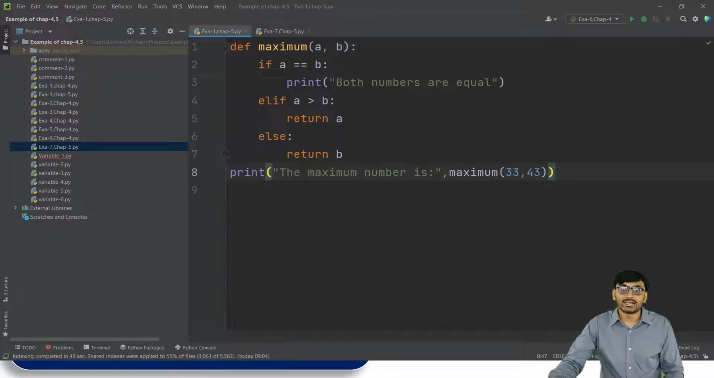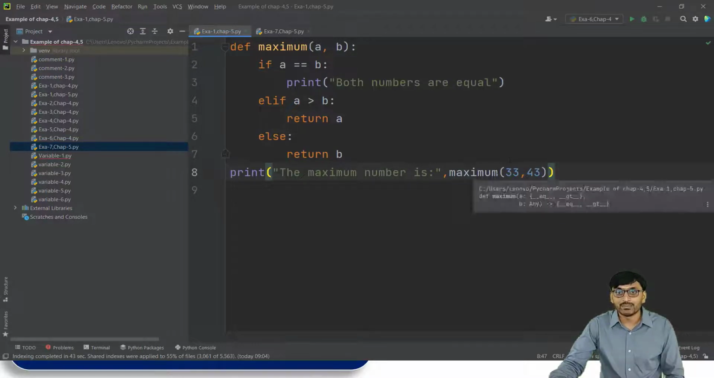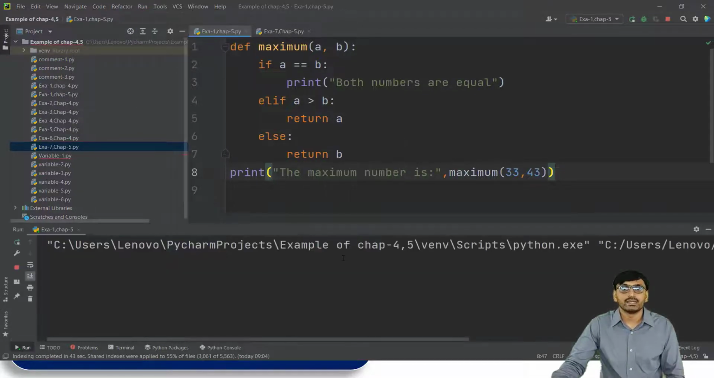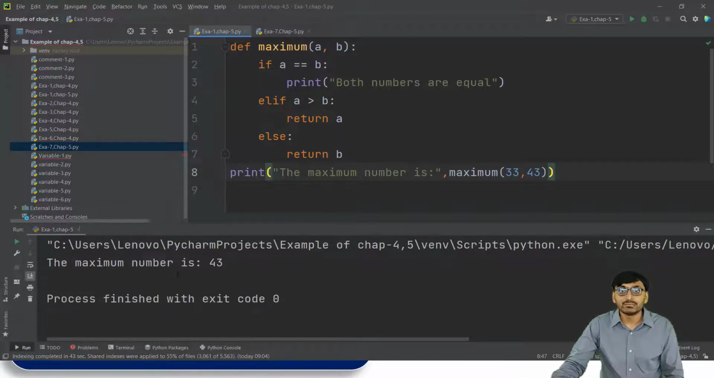And at last, print the maximum number is, then the function calling, which is compulsory, maximum inside the parenthesis 33 and 43. Without function calling, there is no output, so it is compulsory. If we run this program, then the output is the maximum number is 43.